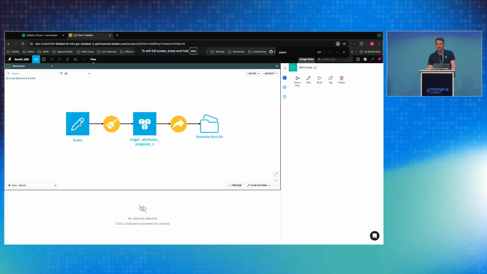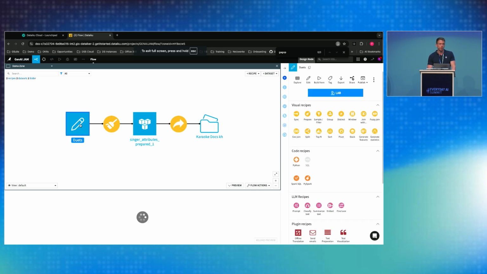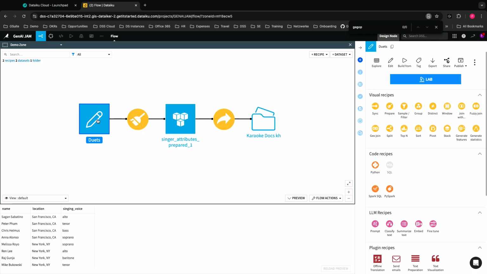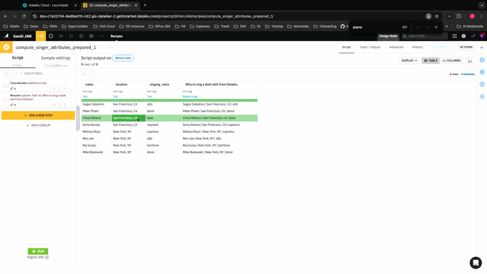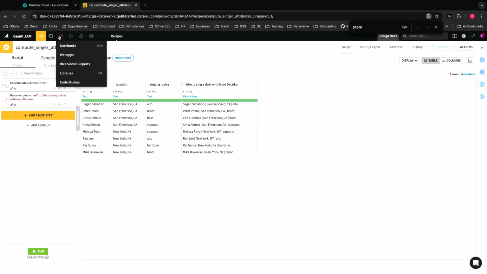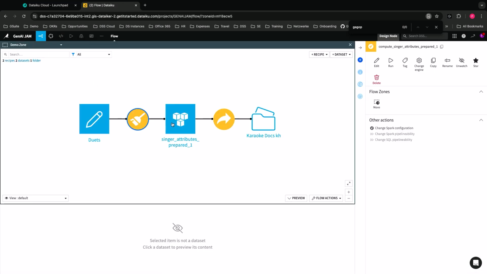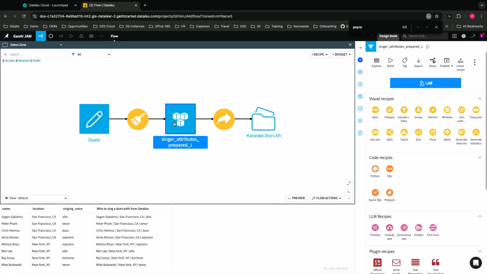First of all, we need some information around our fellow Daikers, where they are located and what their singing voice is. So just a couple of examples. In the first step, we're concatenating that data into one sentence so it can be processed as natural language by an LLM. We do that with a prepare recipe in a couple of clicks. Then that dataset with the concatenated information, we just sync into a folder.